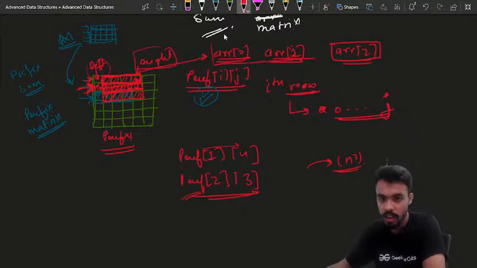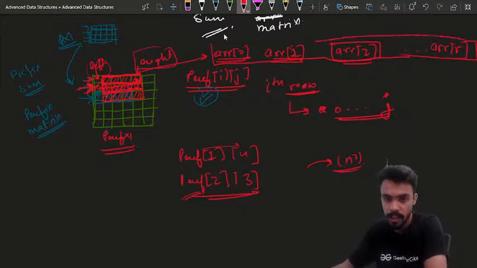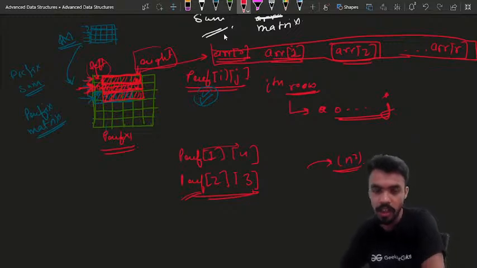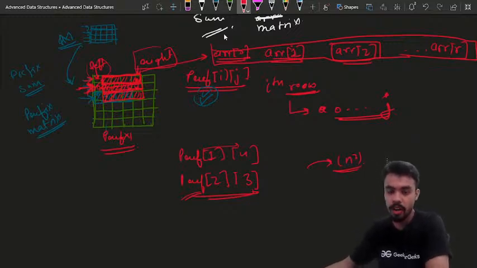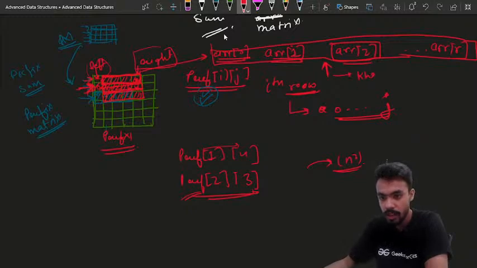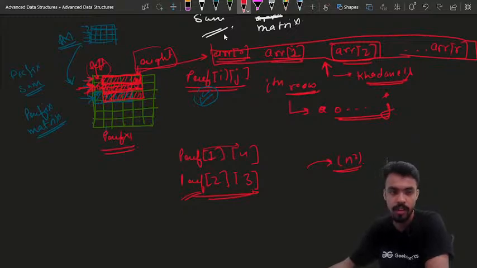Now this ARR 0, ARR 1, ARR 2, all the way till ARR whatever the row number is, is behaving as my 1D array. Now I can apply the Kadane's algorithm on this 1D array to get the maximum subarray sum, and this is how we can calculate the maximum subarray sum in the 2D array.